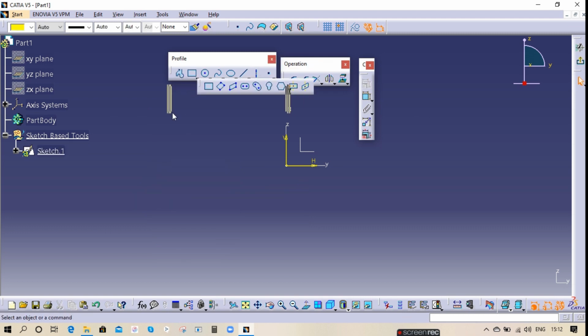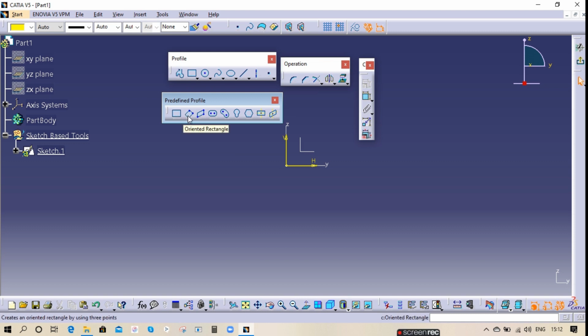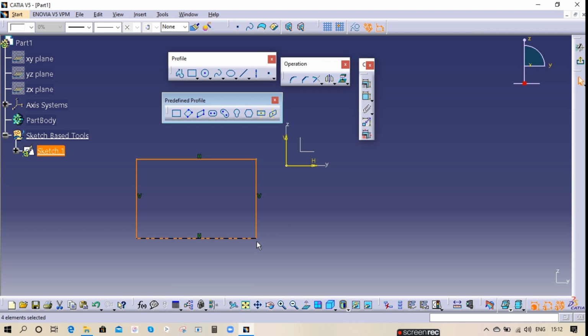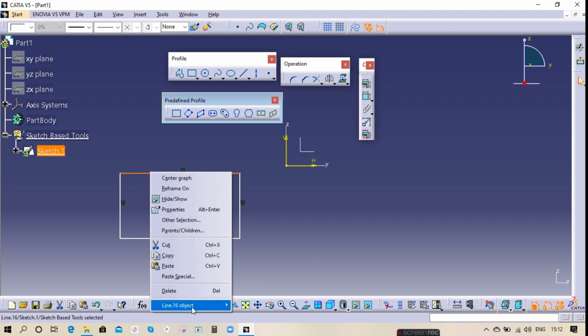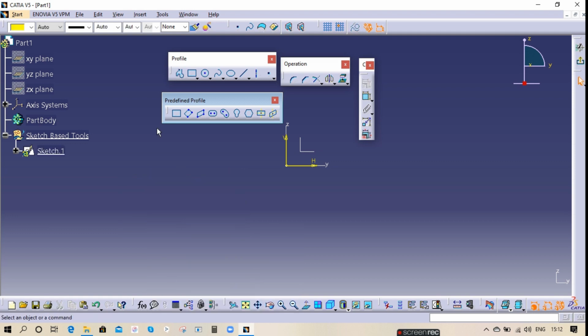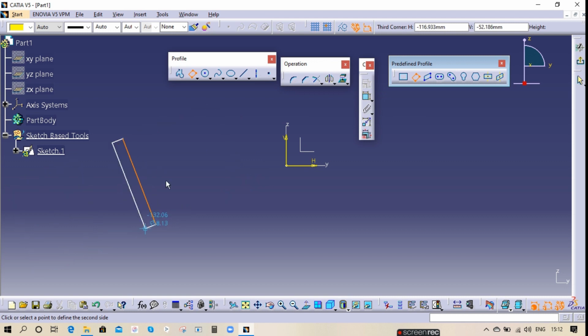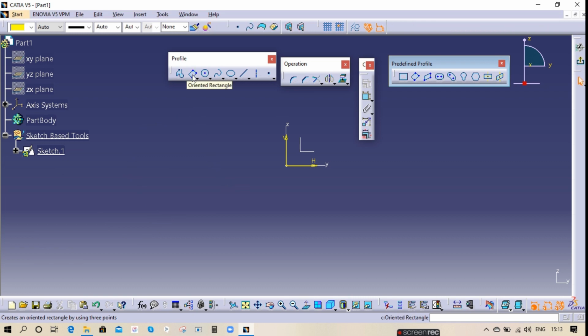And this one, I think everybody knows that this is a rectangle, an oriented rectangle. We'll see one by one. So for the rectangle, we simply drag to whatever extent we need. So that is how the rectangle will work. And the next one is the oriented rectangle. See, oriented rectangle in the sense, if your line is like this, the rectangle will follow like this, either this side or this side. This is how the oriented rectangle will work.